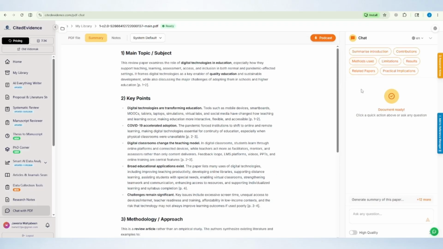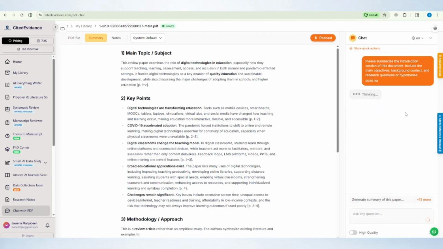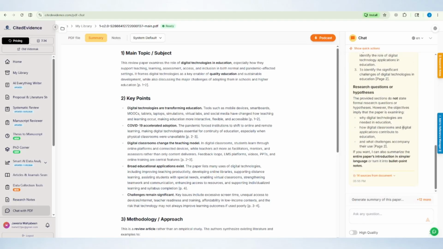Now, I'll go to the chat panel. You can see quick prompt buttons like Summarize Introduction, Contributions, Methods Used, Limitations, Results, Related Papers, and Practical Implications. I'll click Summarize Introduction first. Now the tool explains what the introduction is about and why the paper was written.